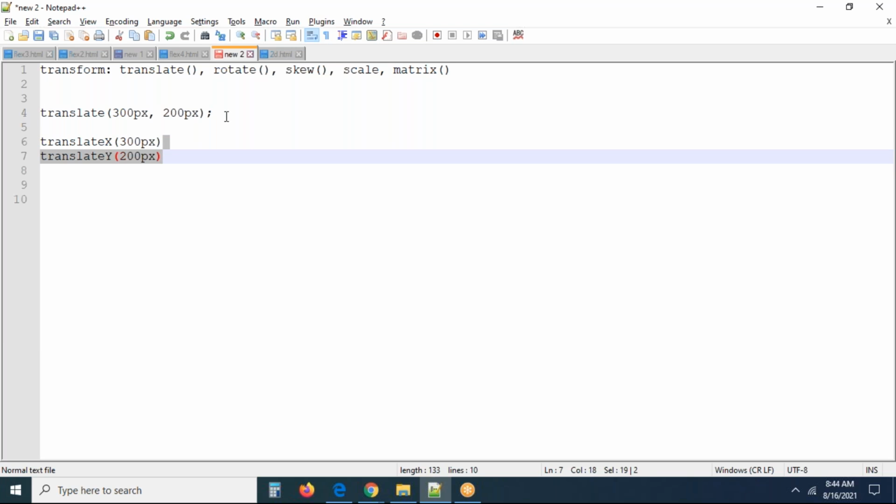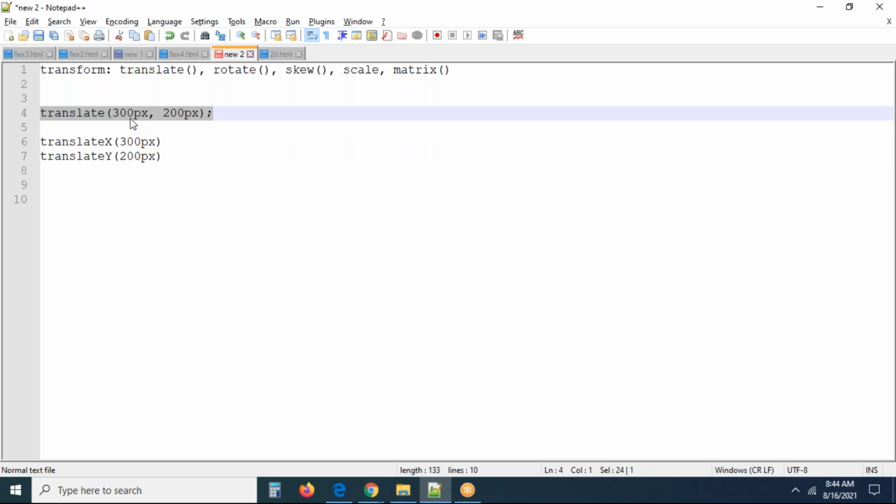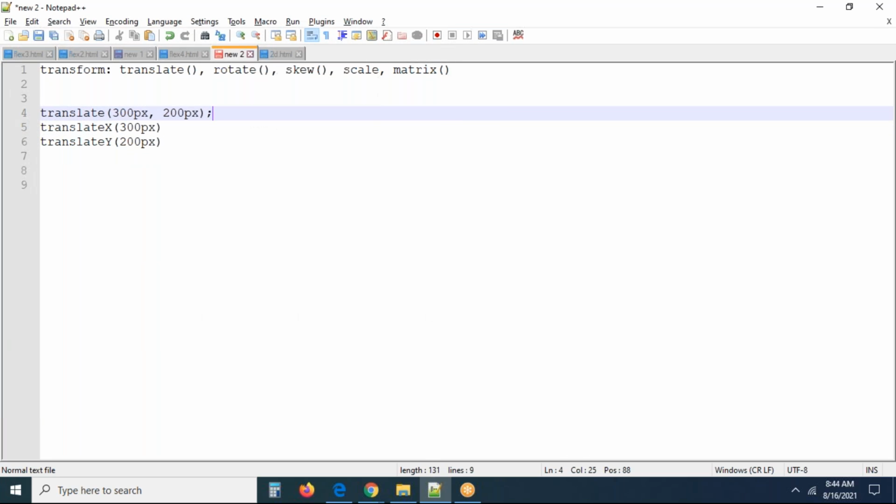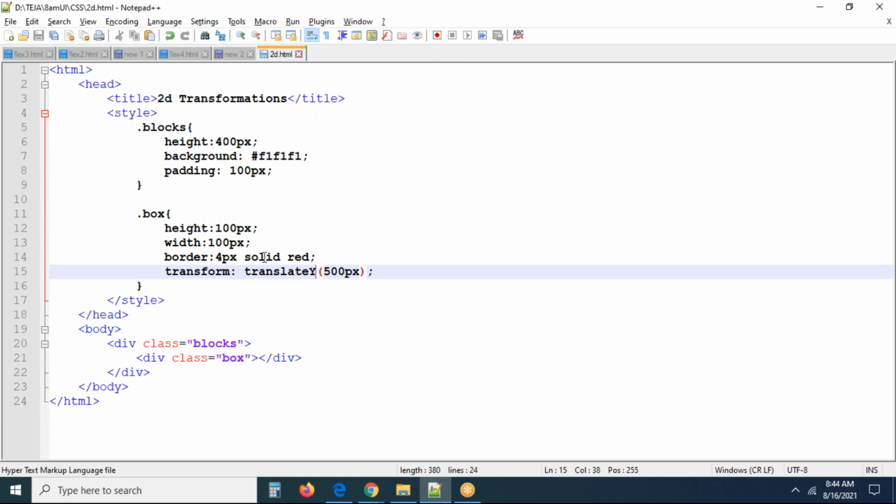But it is a simple thing. If you don't want the x-axis, set 0. If you want the y-axis, set the value of the y-axis, and that will be moved automatically. Now you can see this is translate. Okay, now the next thing we are going to talk about is rotate.